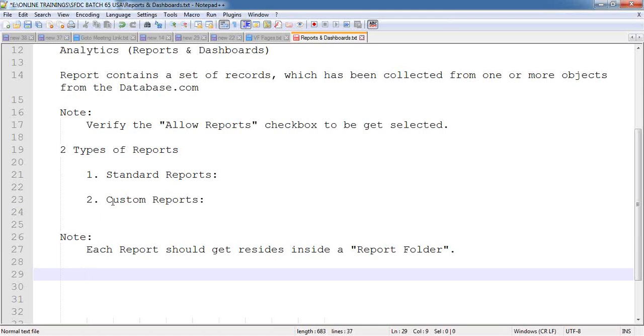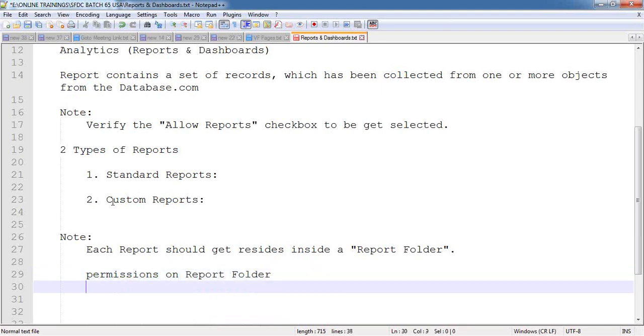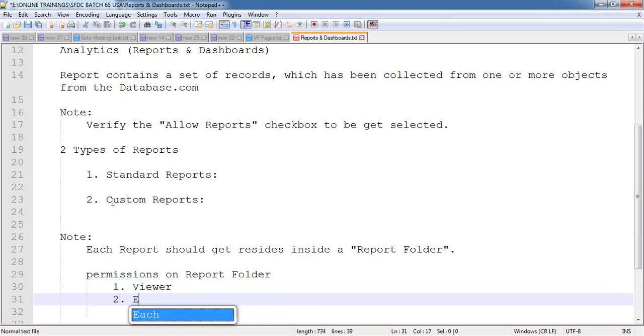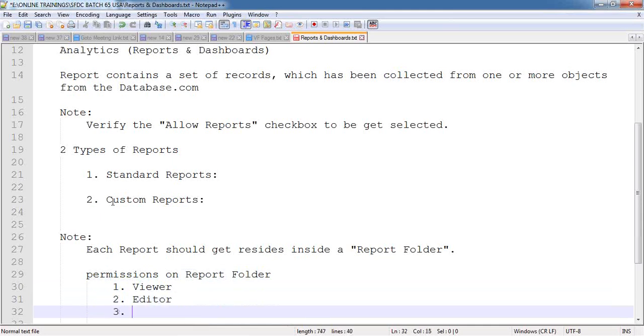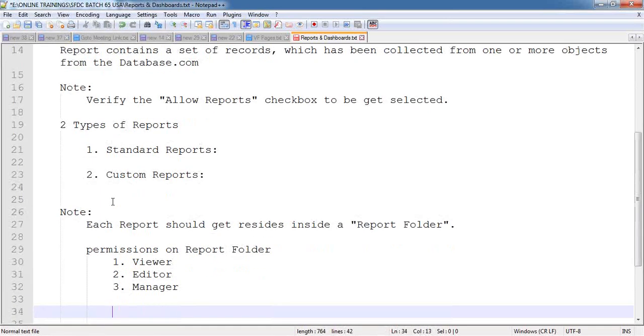So in this case, whenever you are granting permissions on the report folder, there are three types of permissions available. We have three types of permissions on the report folder. First one is the viewer permission. Second one is the editor permission. Third one is the manager permission.